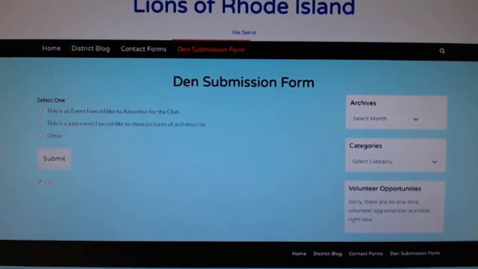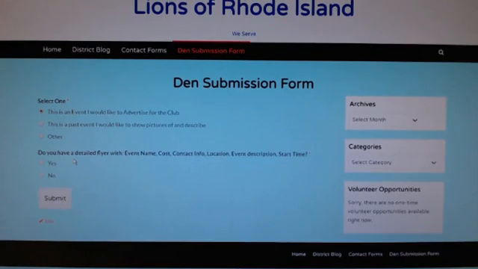All right, so this gives you three options. Of course, this form can be used by clubs, zones, regions, the foundations, Lions, the district, etc. So we're just going to start with this first one. This is an event I would like to advertise for the club. So you simply just click that, and it will auto-generate. Do you have a detailed flyer with event name, cost, contact info, location, event description, and start time?